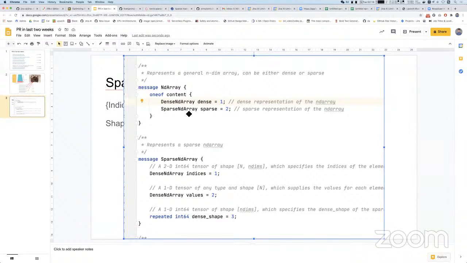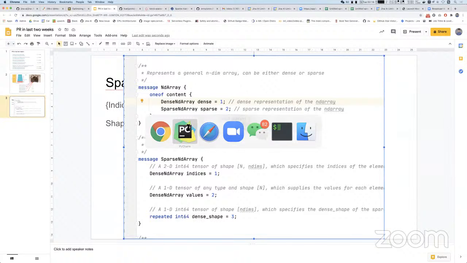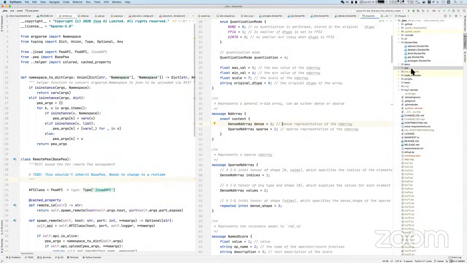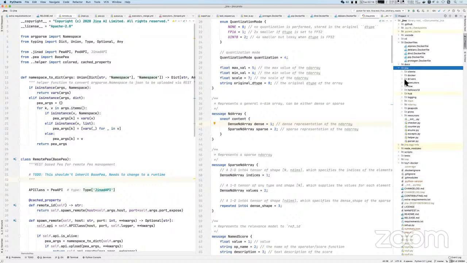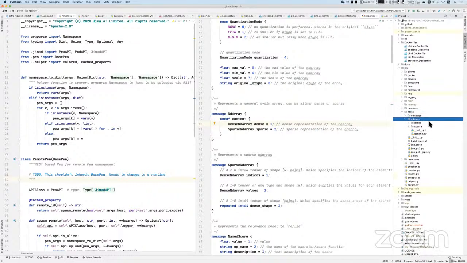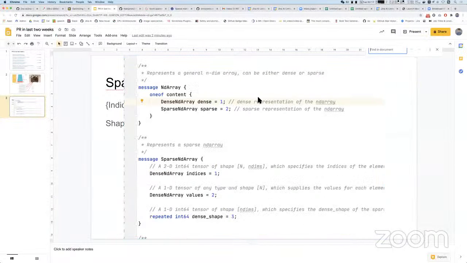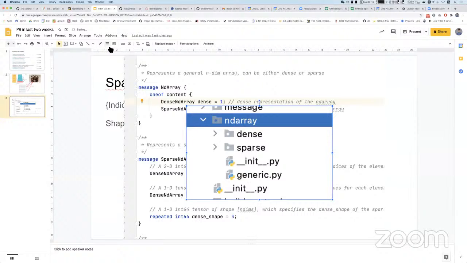But this only shows that at the protobuf level, we have the capability to represent a sparse ND array, right? In order to fully leverage this capability, we need a Python interface to read and write from this protobuf, right? So that goes to this part. If we go to Jina, and then go to the portal, and then go to the ND array, this part. So we see here, right? This basically defines, oops.